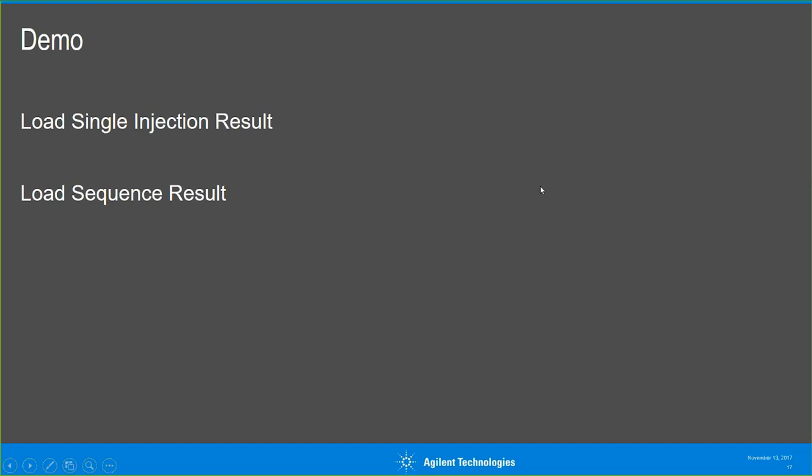All right. Are there any questions on loading up single injections or loading up sequence results, or the differences with those? Thank you, Matt. I have not seen anything come through at this point.